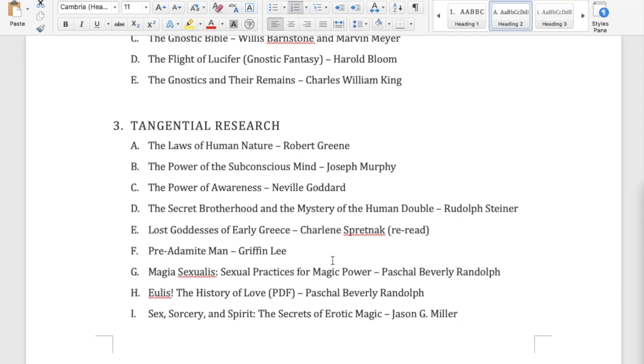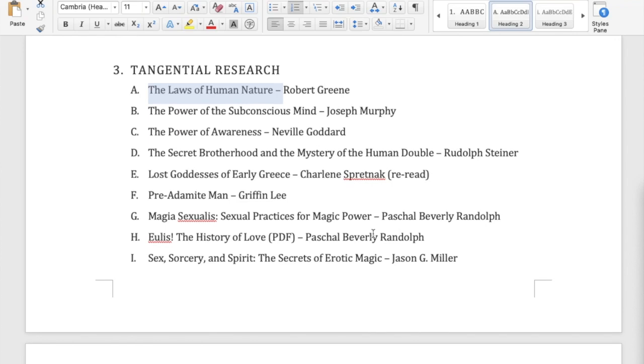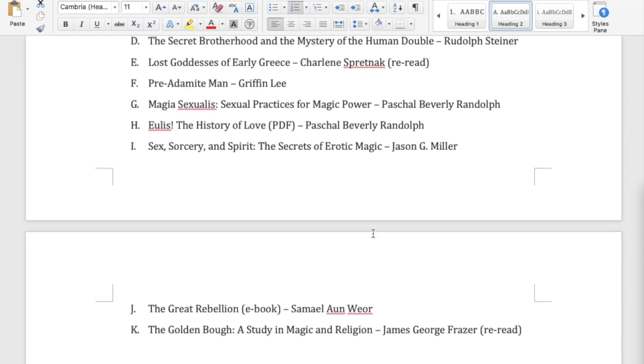Every other novel I've written has been very influenced by what I was reading at the time. So these are all books that I'm interested in. Some of them I've already started, like The Laws of Human Nature, I actually started just recently. But yeah, some of them are going to be rereads, like The Golden Bough. I want to reread that.